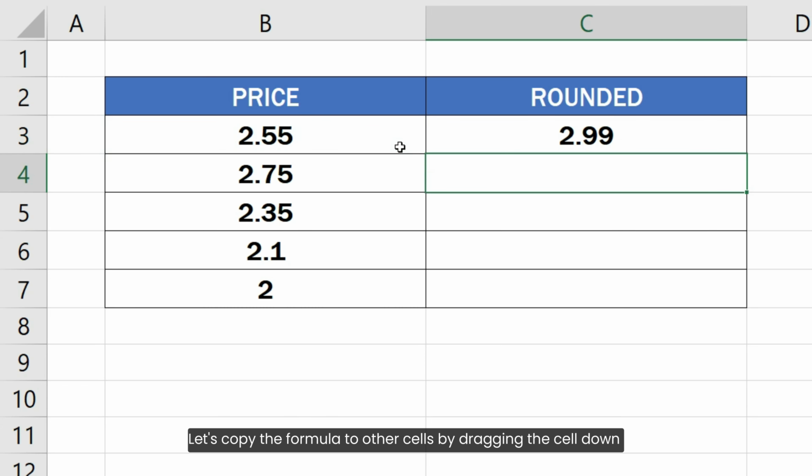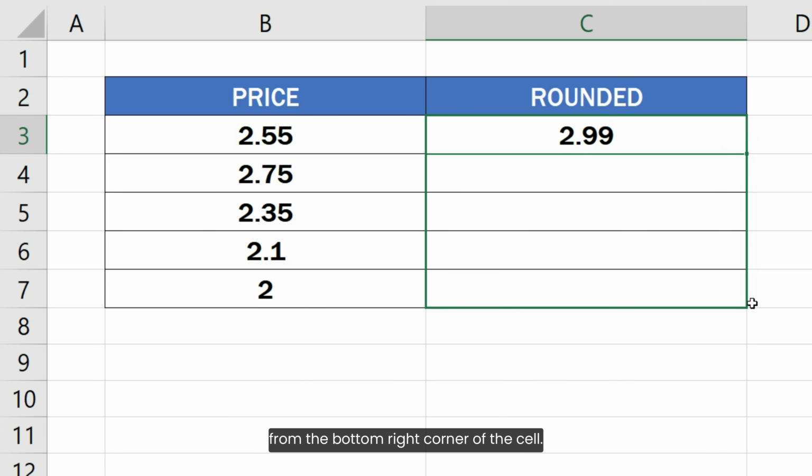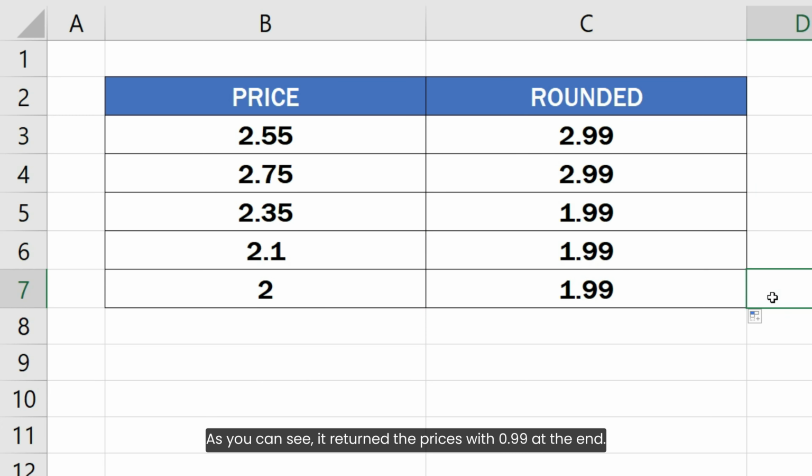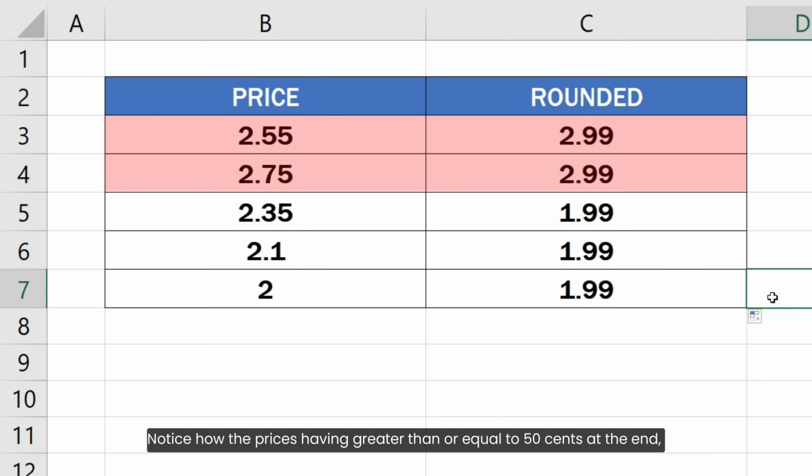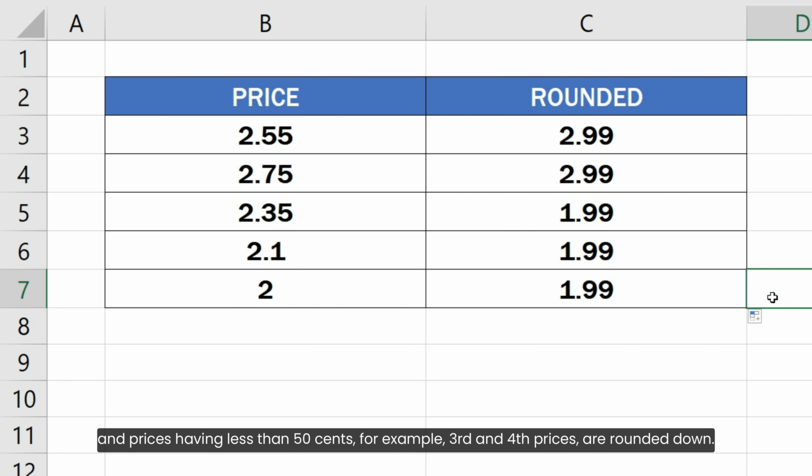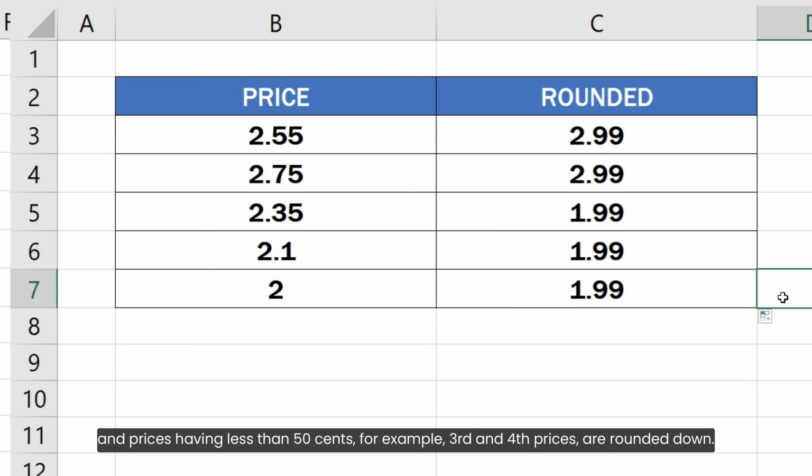Let's copy the formula to other cells by dragging the cell down from the bottom right corner of the cell. As you can see, it returned the prices with 0.99 at the end. Notice how the prices having greater than or equal to 50 cents at the end, for example the first and second prices, are rounded up, and prices having less than 50 cents, for example the third and fourth prices, are rounded down.